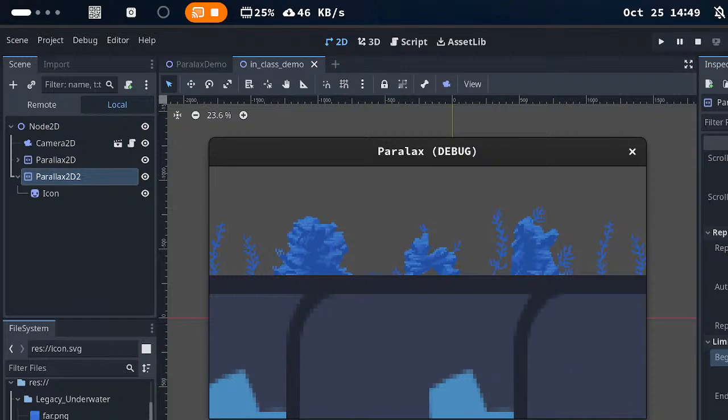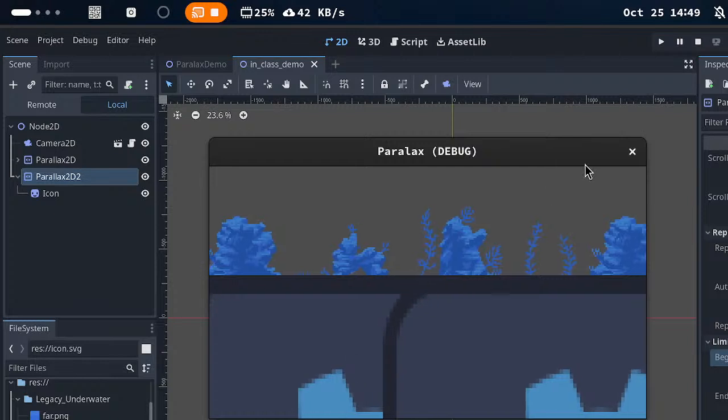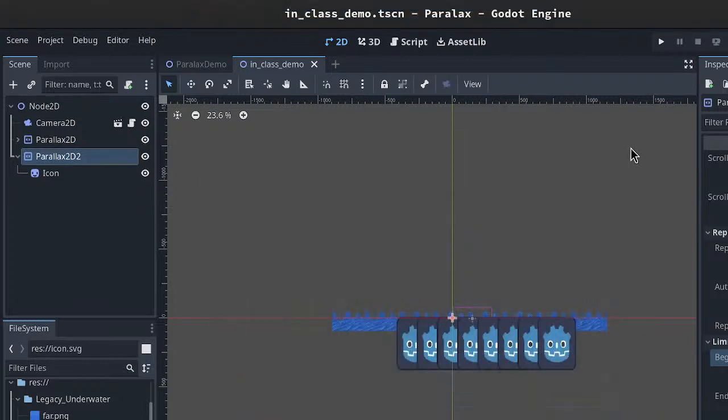And, you know, it's not a great example because this robot's pretty gigantic, but it does sort of look like this robot's in front of these other ones. So just mess around with that, and that's how you can do a parallax background.